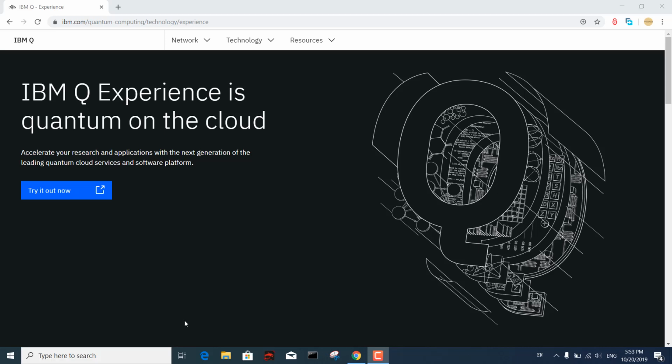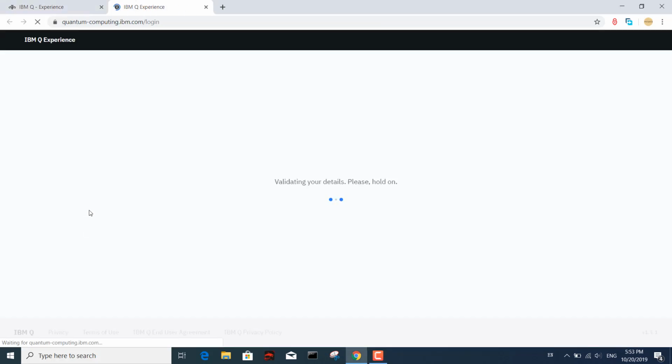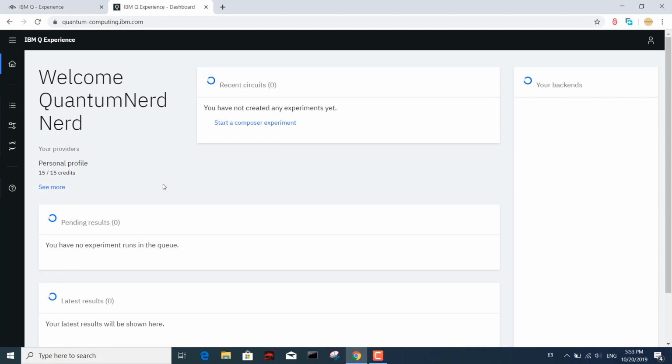In the last video, I showed you how to prepare and measure a Bell state on an IBM Quantum Computer. And in this video, I would like to extend it to more qubits and prepare and measure the so-called GHZ state. So we'll first do it on 3 qubits and then on 5 qubits. So let's get started and go to the website and log in to the IBM Q Experience.